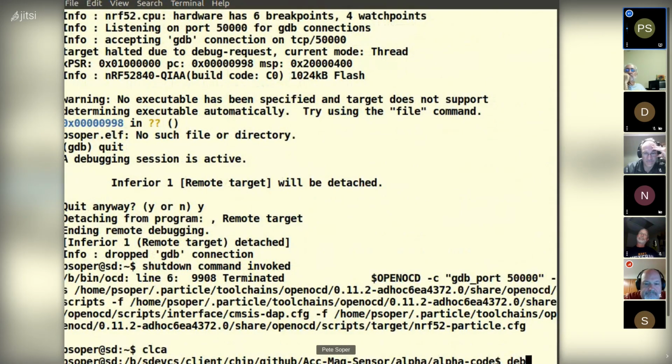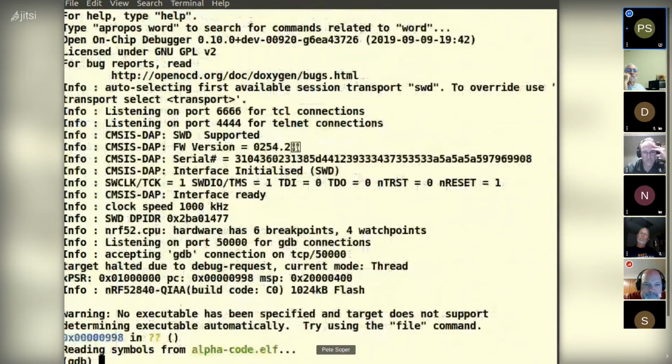When I run this script, it starts OCD in the background, and then on its way out, it wipes out the OpenOCD instance. Now GDB has started up, and it's loaded the symbols out of the executable, which is alpha-code.elf.